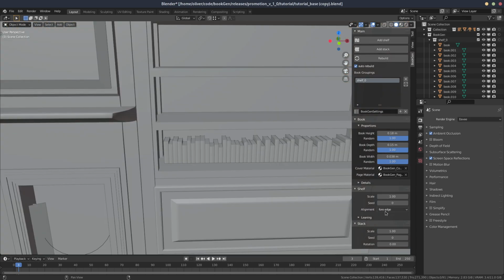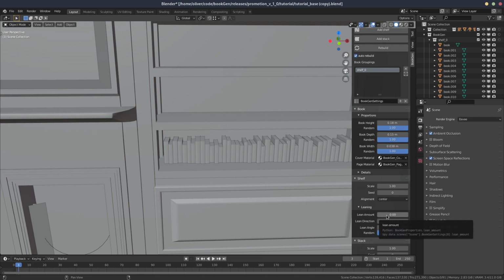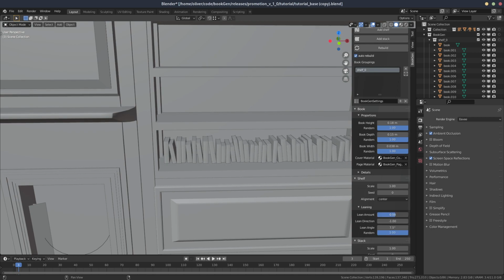In the shelf settings, we can change the alignment of the books, as well as the leaning. Lean amount controls how many books are leaning. Lean direction allows you to add a direction bias. And lean angle changes the angle.